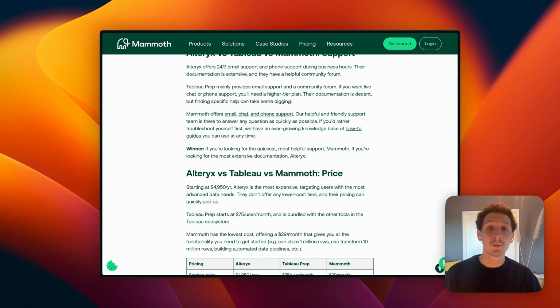Finally, here at Mammoth, we have email, chat, and phone support. You can see on the right here, we have a little chat support button. You can reach out to us over email, and we're there to help you as much as we can. We also have a knowledge base that is always growing. Whenever people reach out to us with different questions or they need to know more about the tool, we're able to quickly add it to the knowledge base and make sure that the help is always there for anybody else who needs it.